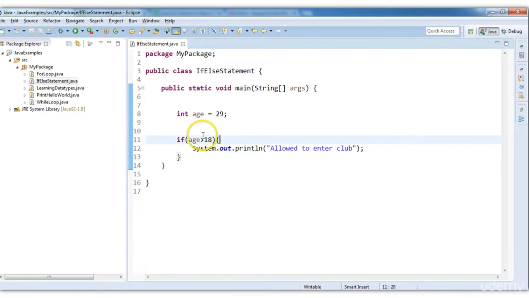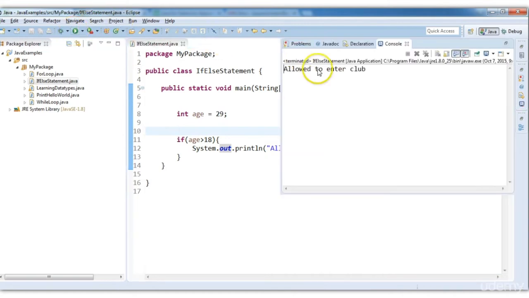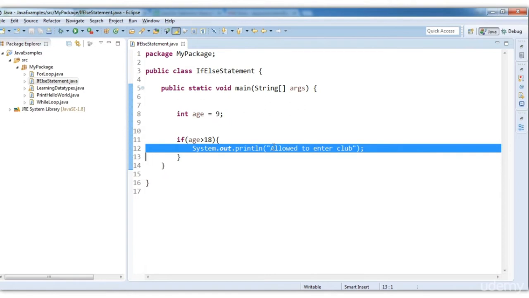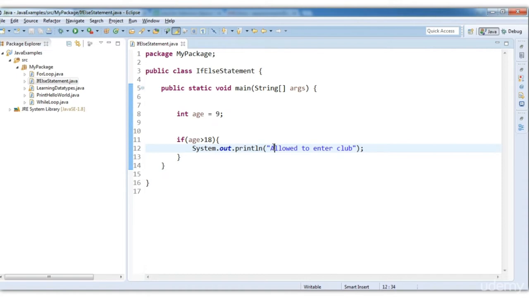But now I have put a condition here to check if age is greater than 18, then only the person is allowed to enter a club. My age is 29, so definitely it's greater than 18. Let's print this. Allowed to enter the club. If I put my age as 9 and save this, definitely my age is less than 18, so this statement won't be executed. Let me check the output. Yes, there is nothing in the output because this print is not executed. So this is how we can execute the conditional statements.